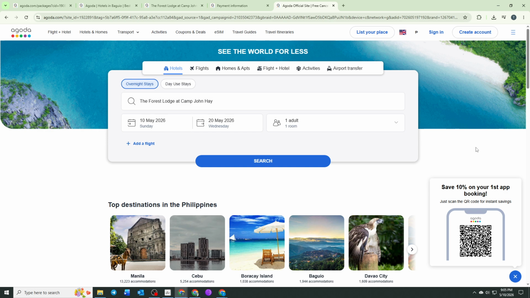First, open the Agoda website and sign into your account. Look for the Login button, usually at the top right corner of the page. Enter your registered email and password to access your dashboard. If you cannot remember your password, use the Password Reset option and follow the on-screen instructions to regain access.